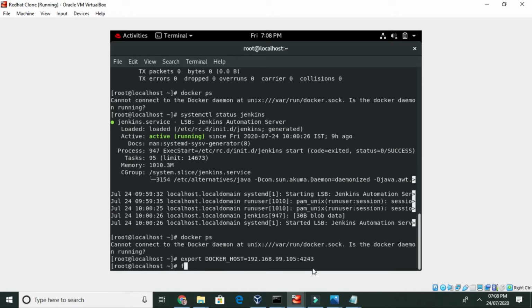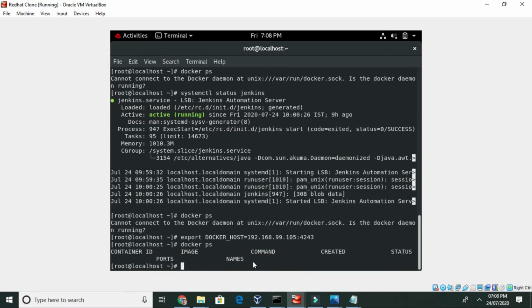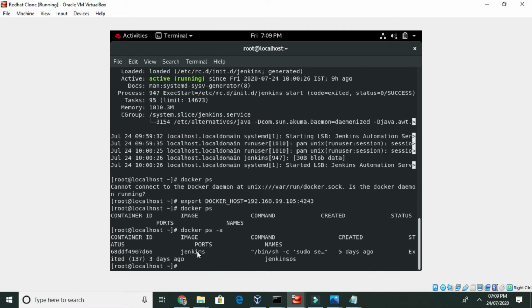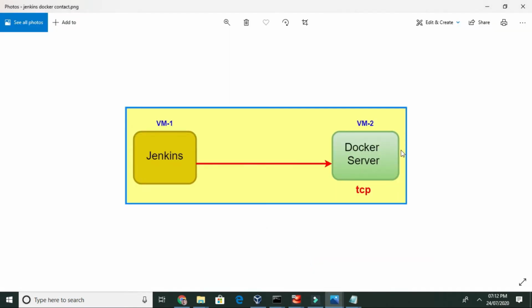So this command is very important. Now if you type a Docker command, it goes to this IP, the Docker server, and runs the command there. It is not running in this virtual machine or this system, and it shows the output here. Some background configuration or setup we need for job 2. So this part is done: Jenkins can contact the Docker server and run the Docker command inside it.